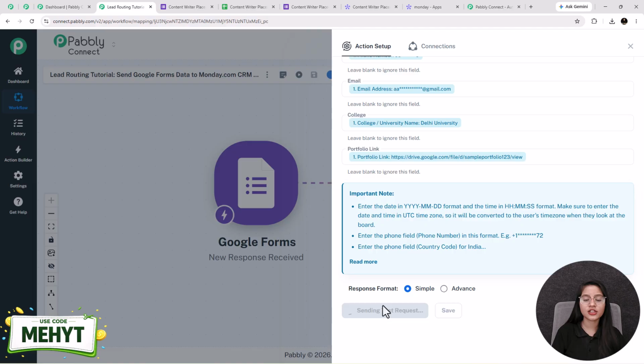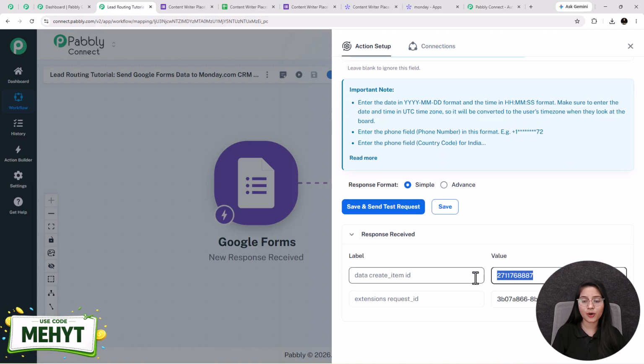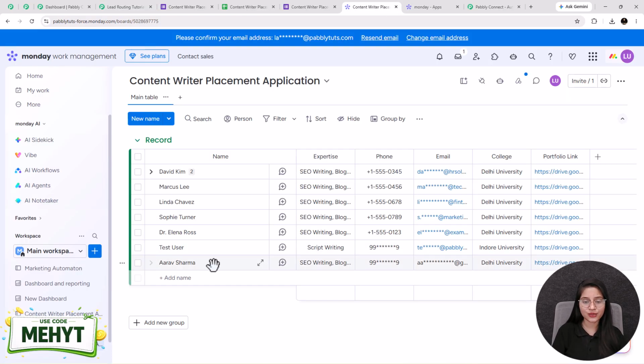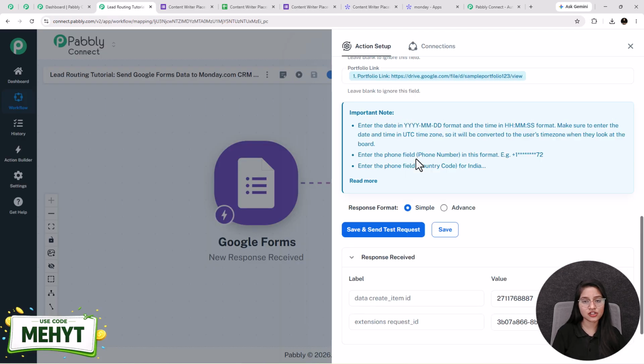After that, I am clicking on the save and send test request button, and you will see I have received the positive response. Now I am going to show you the CRM too. See, automatically a new record is added inside our CRM by the same name and all the details that we have mapped in each of these fields.